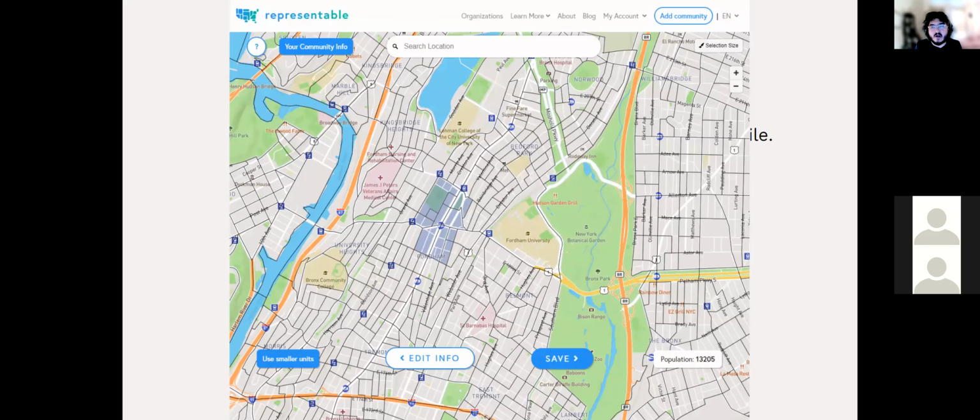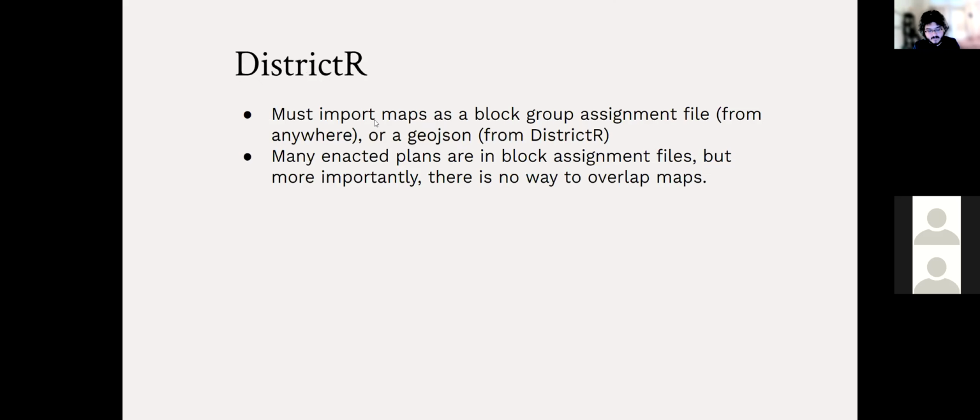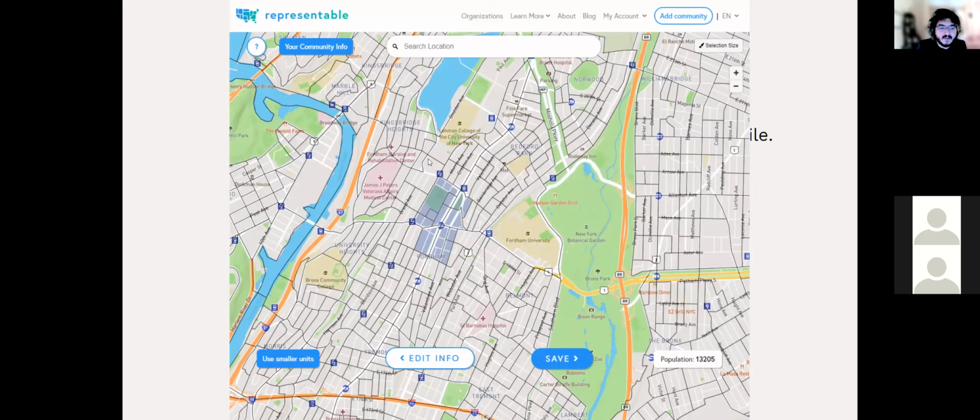And here's just a screenshot of a sample. So here's the Bronx, New York City. When you are able to make it, you'll see that you're able to click on different things. Here you see highlighted an example COI that I created of this area.